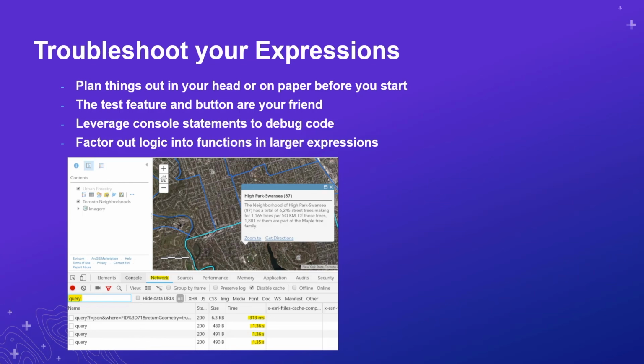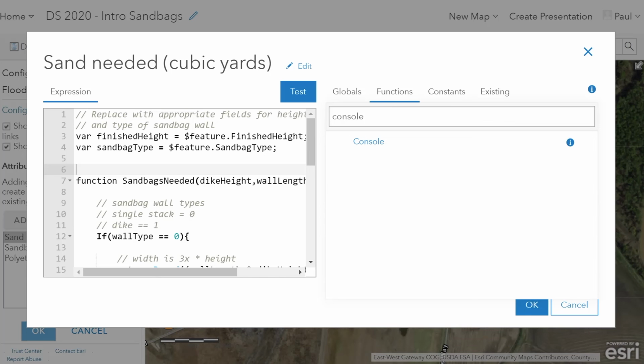A little known function: you can log information out to the console inside the Arcade editor, and that helps you understand where your code might be getting bogged down or inspect specific variables at various stages of the code. And when you start writing really large expressions, factor reusable logic out into functions. That'll make it easier to read, and easier to troubleshoot as well. So I'm just going to hop back into the editor for a second here.